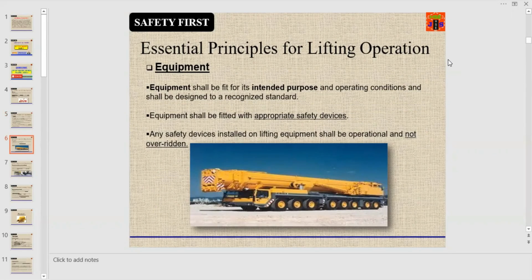Step number 3, that is equipment. What type of equipment shall be used for the lifting purpose? Equipment shall be fit for its intended purpose and operating conditions, and shall be designed to a recognized standard. Equipment shall be fitted with appropriate safety devices. Any safety devices installed on lifting equipment shall be operational and not overridden.